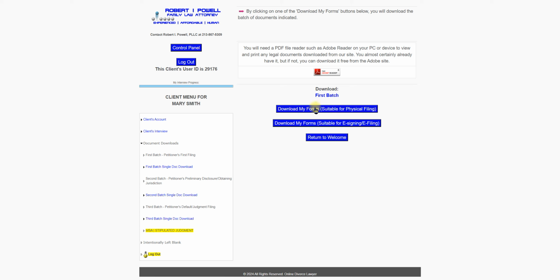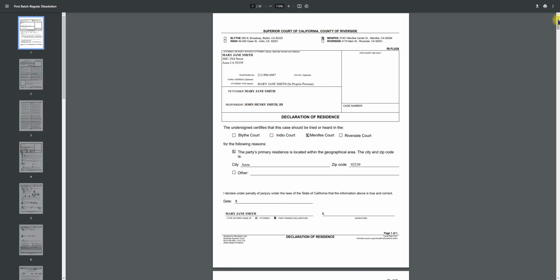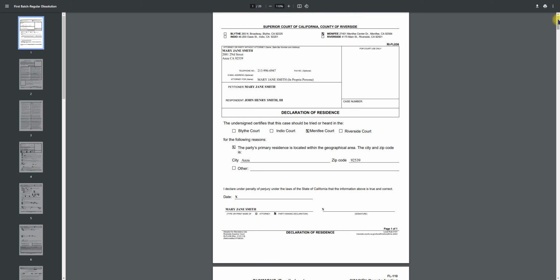A couple of choices here. Download my form suitable for physical filing basically means you get a batch that contains 3 copies of every document appropriate for traditional over-the-counter type of filing. If you're going to do e-signing and e-filing, if you have a third-party service that does that for you, that's part of your package, then you would click on the e-filing, and you'll get just one copy of each document.